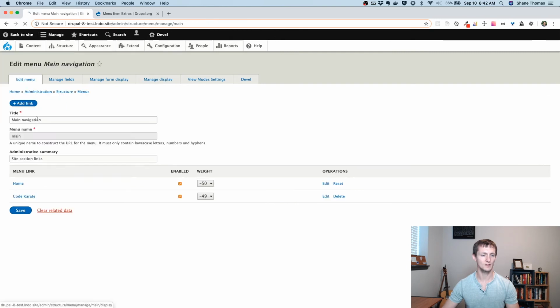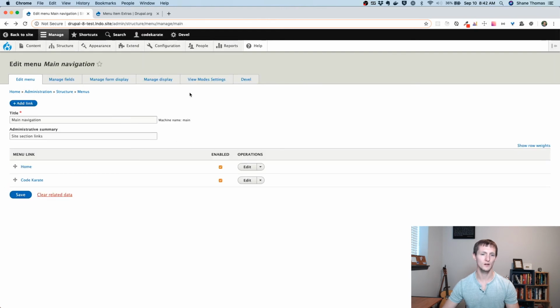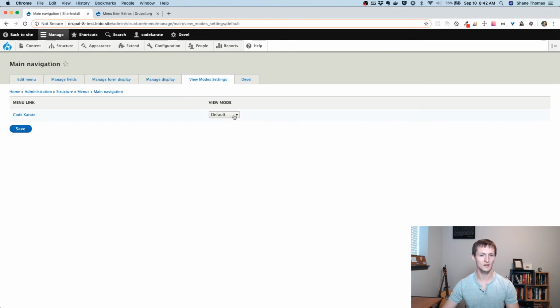Now, if I go back and I edit a menu item, you can see I can change the view mode here, or I can go to View Mode Settings, and I can change the view mode for all the menu links right here. It doesn't have the original home menu link on here, so I'd have to re-add that in order to get that to show up. But it will show you any new menu items that you add, and so you can customize certain menu items to show up certain ways.